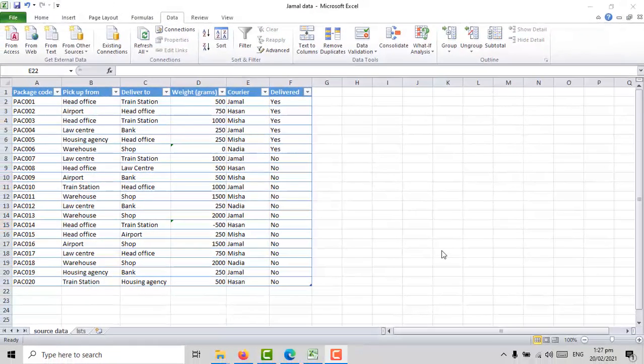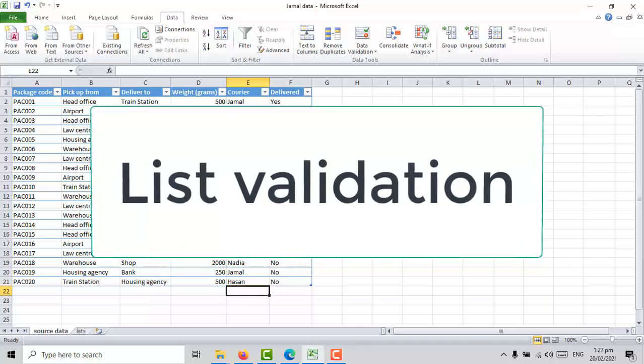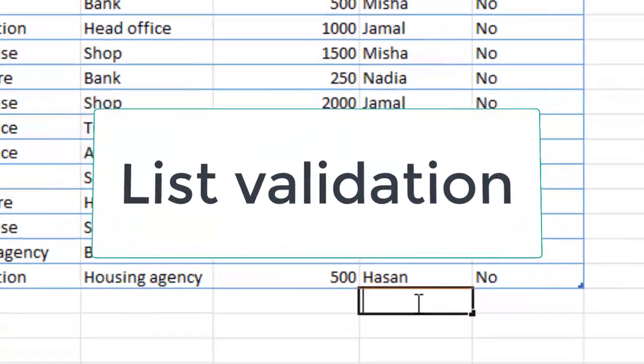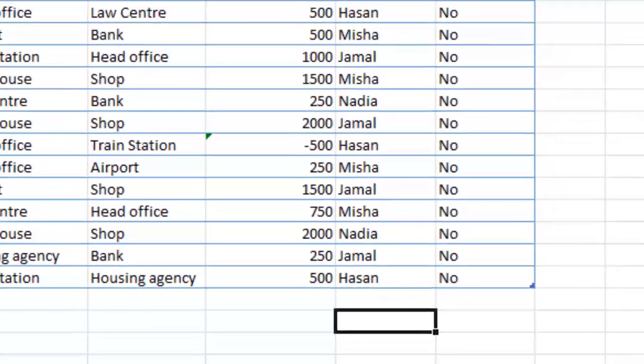Now in today's lesson, there's a new validation that we're going to learn. It's called list validation. Whenever you have a package, you need to enter and type the name of the person, and maybe you will enter the name wrong. We don't want that to happen. So what are we going to do?